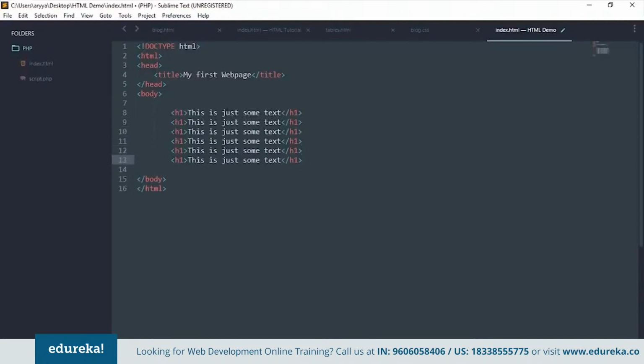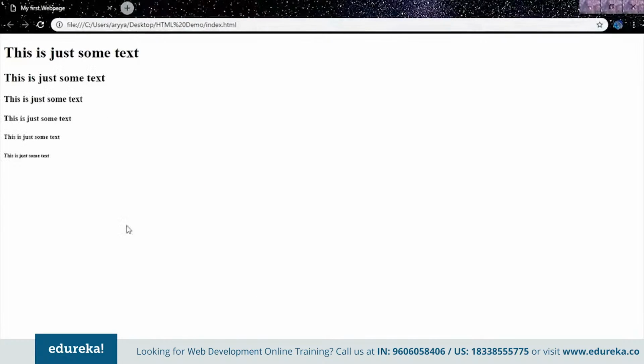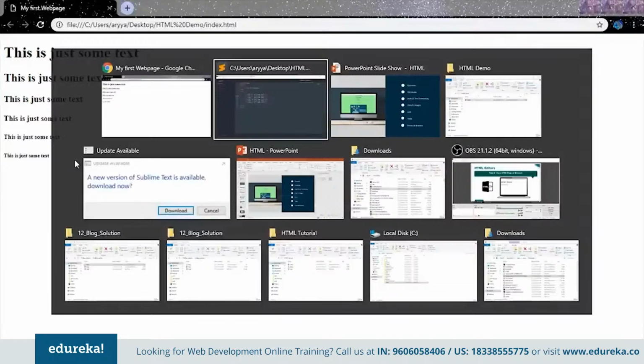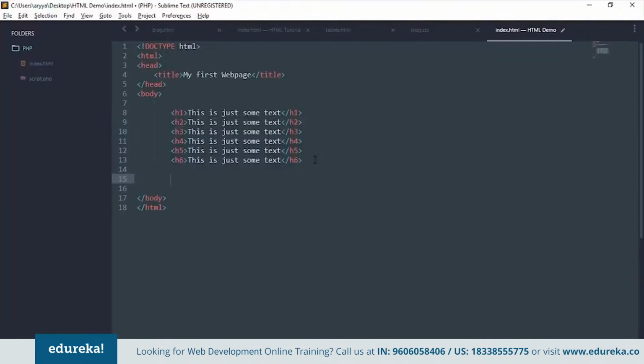It's actually h1 through h6, so h2, h3, h4, h5 and h6. Let's also change them here: h6, h5, h4, h3, h2. Now let's save it and reload our page. So this is how the different types of headings look. H1 is the biggest and H6 is the smallest. Okay, so that was about headings.